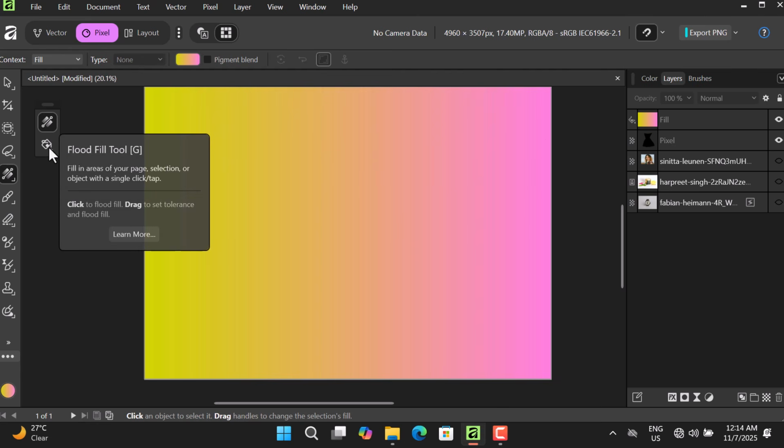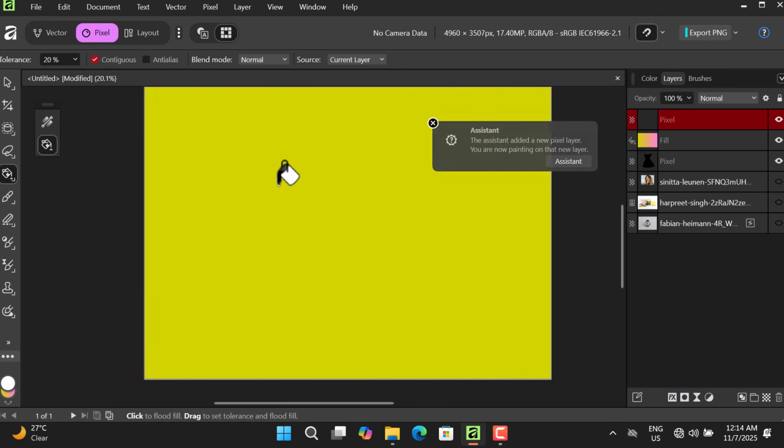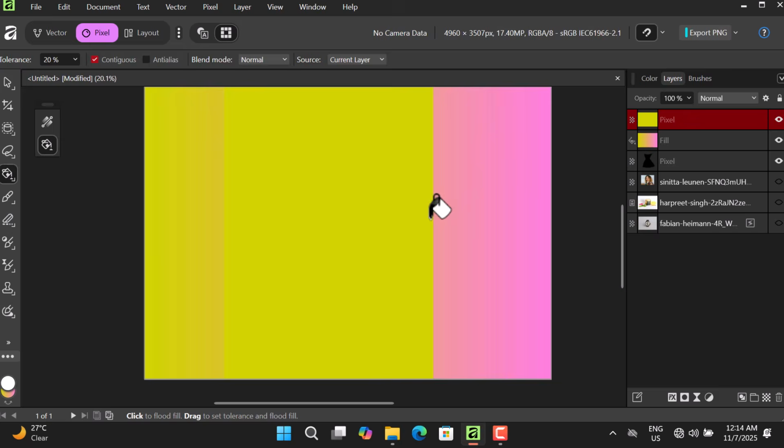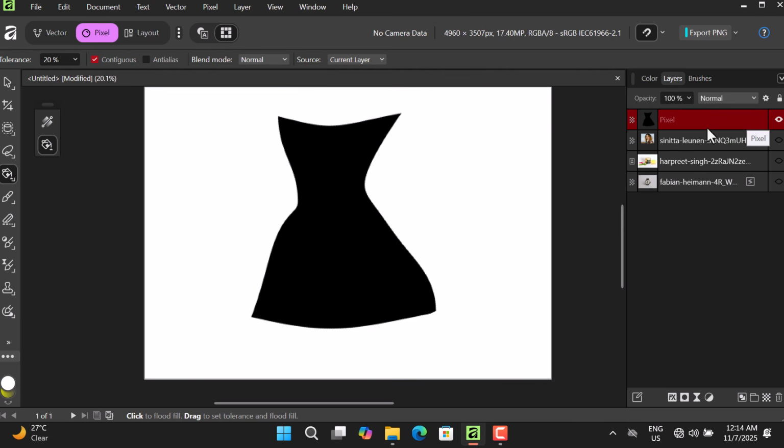Now we can go ahead with the next tool, which is the flat fill tool, and this one, with one click, it paints a space. You understand? So you just paint every space like that. Good. So yeah, let's undo all these things and I think I can simply delete it. Good. Now we have our address.